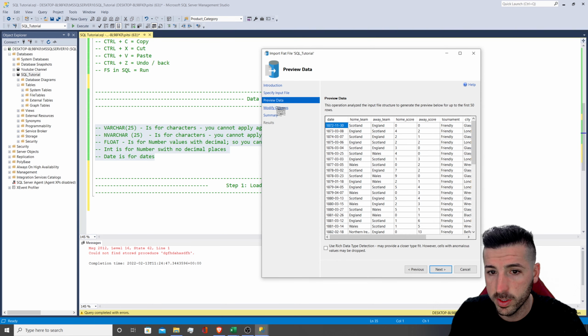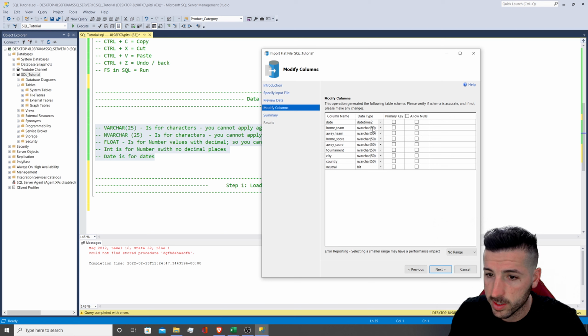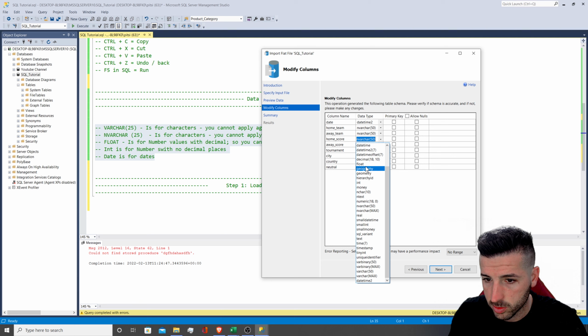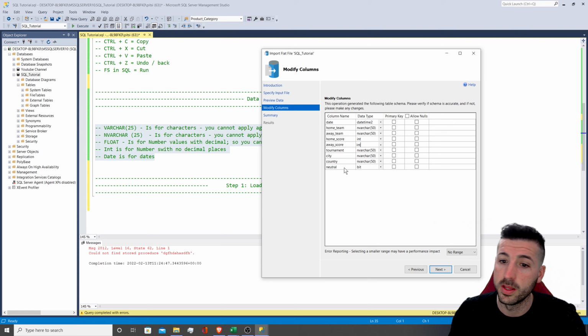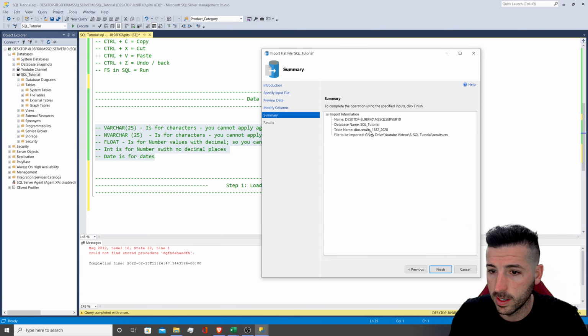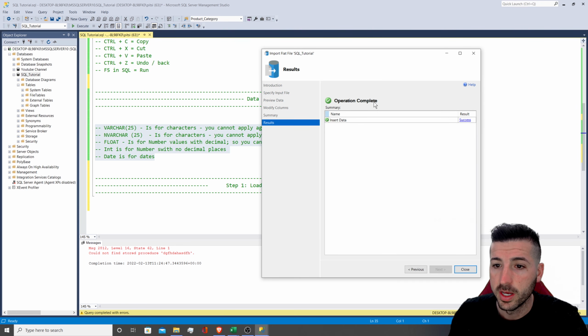There we go, we have the column names. We click next, we leave this as date, we want to make the home score an integer, so we can select int over here, the same with the away score. Tournament, varchar, city, varchar, country, varchar, and then neutral, it's a bit, but I need this to be nvarchar too, so I'm going to copy this and paste it. I don't have any primary keys for now. I also don't want to allow any null values. I click next, I click on finish, and this has finished.